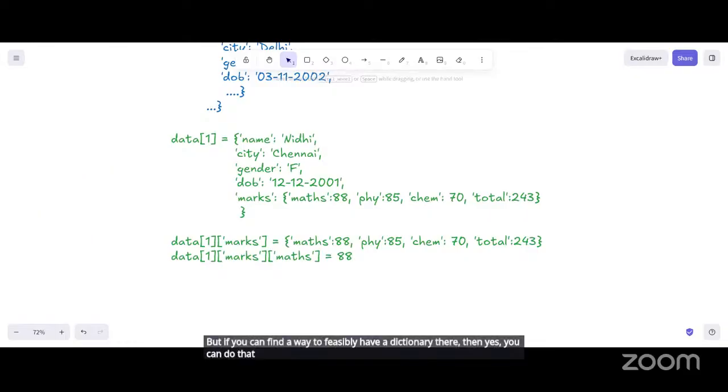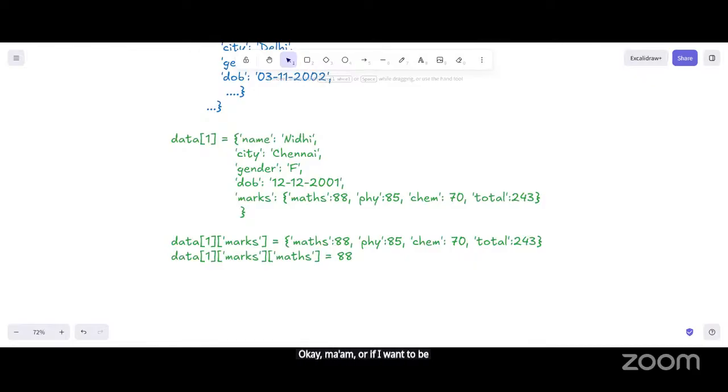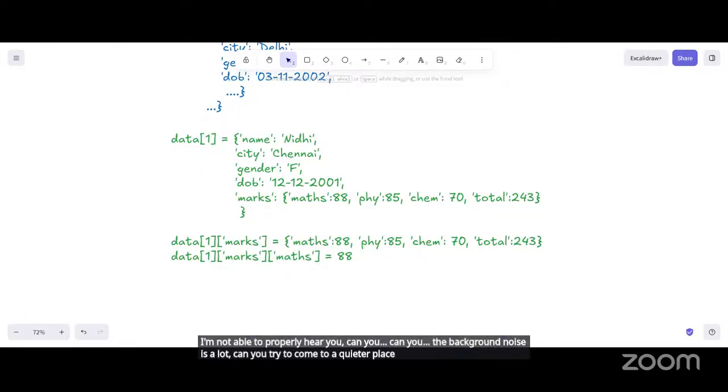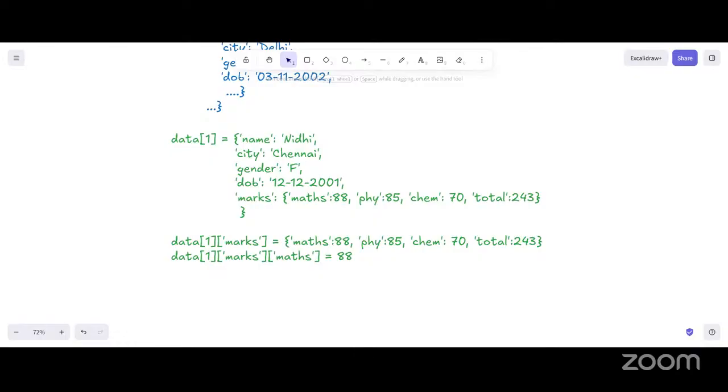Okay, ma'am. Or if I want maths as a key and inside it I want to create a dictionary. I'm not able to properly hear you. The background noise is a lot. Can you try to come to a quieter place and ask, please? Okay, ma'am. No, you can write in the chat box also. Please write that out in the chat box. I'll access it from there.